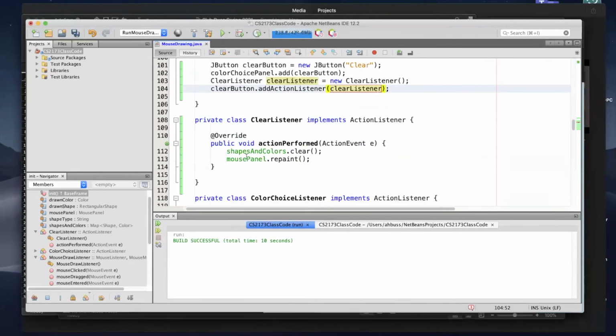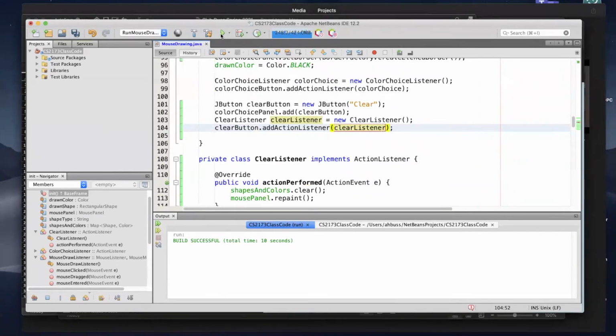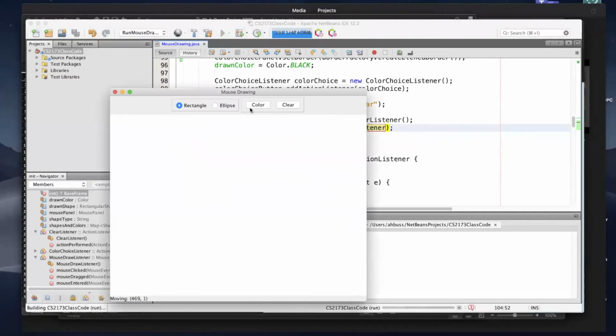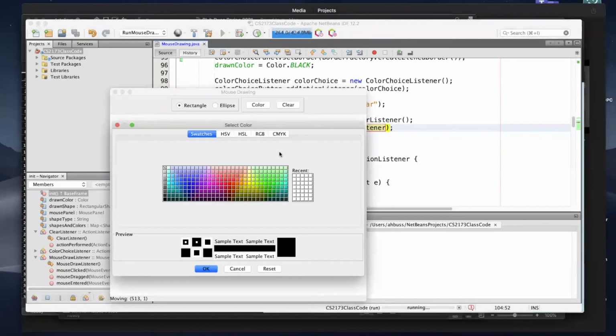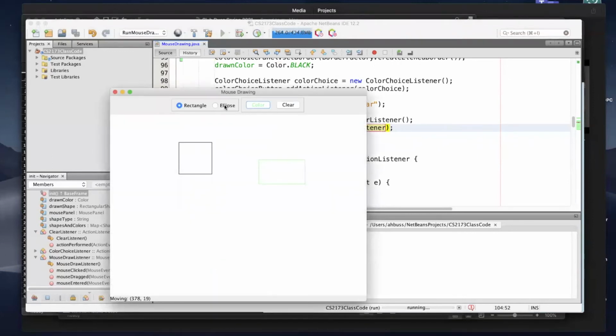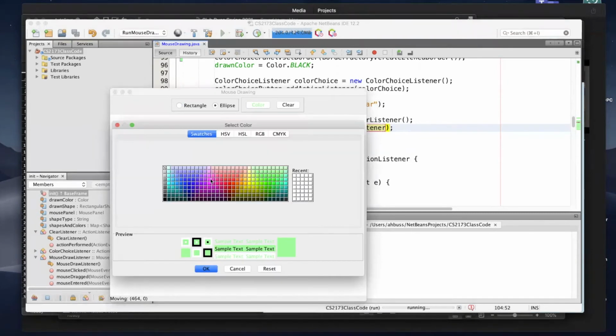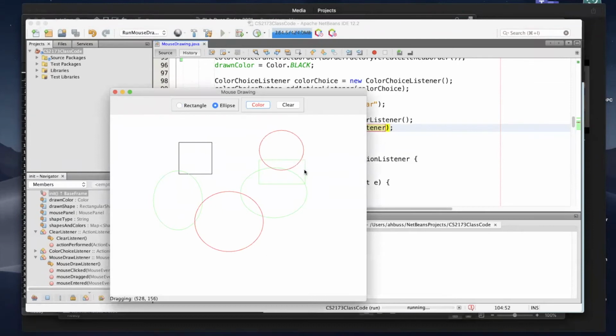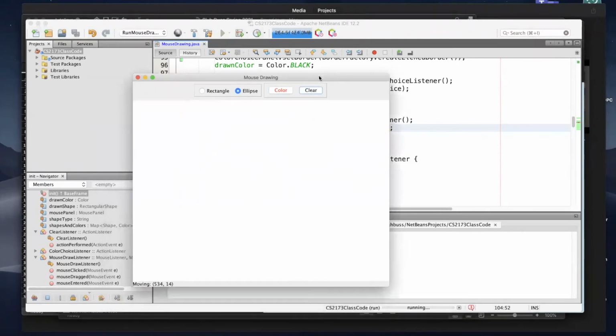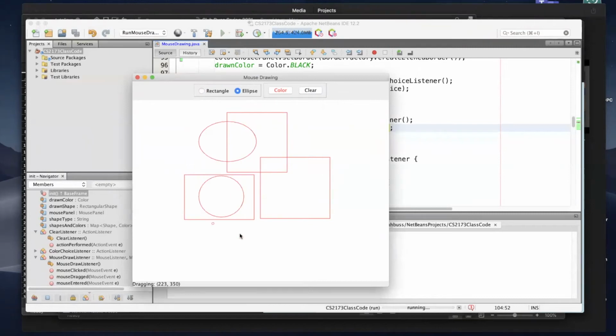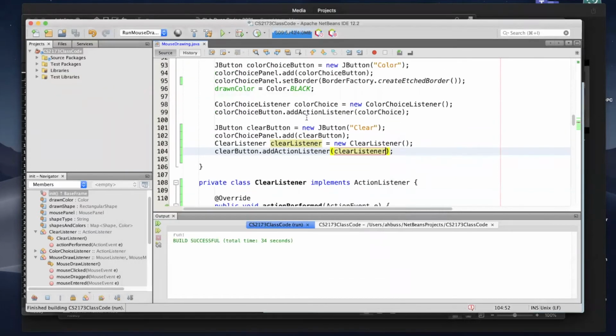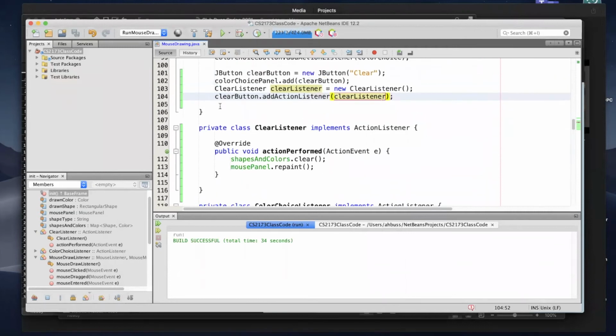Again, there's just a little bit of code here to produce some fairly interesting stuff. We can have different colors, different shapes. When we clear it, boom, it's gone. Notice how much code was required to produce that, and it's because the object-oriented design really helps here.